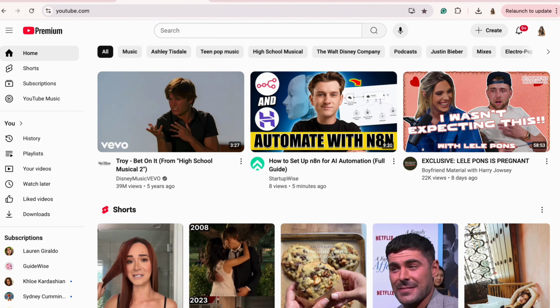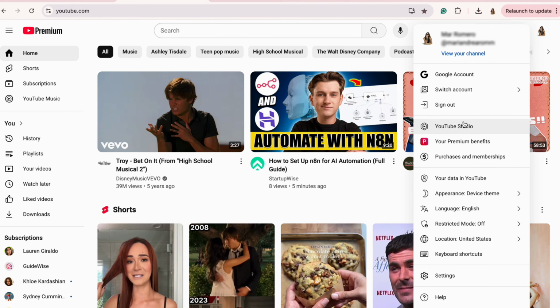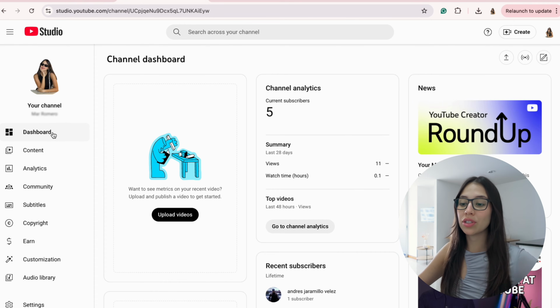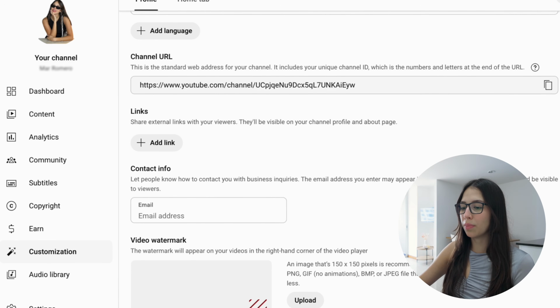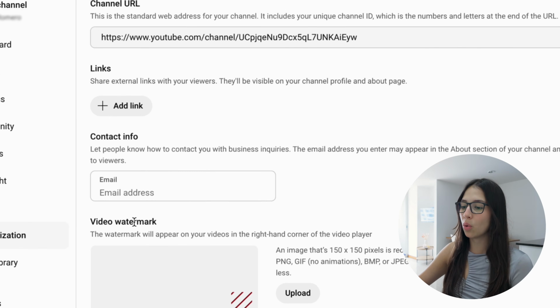So the first thing we're going to do is to open up YouTube. Then you will click on your profile picture at the top right. Once you're here, go ahead and select YouTube Studio. Now on the left, you're going to see different options. Go ahead and select customization at the bottom. Then scroll down all the way to the bottom, and here you will see video watermark.